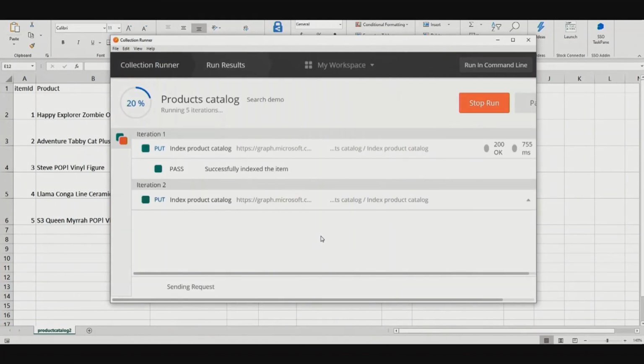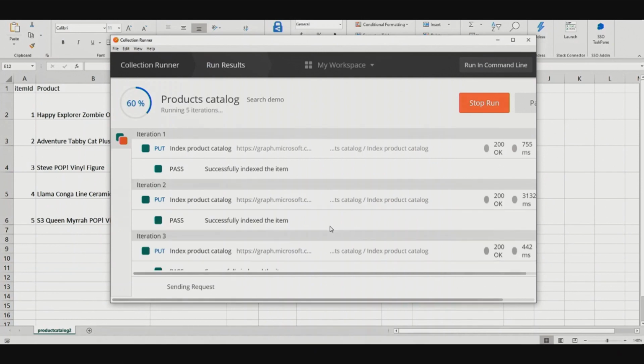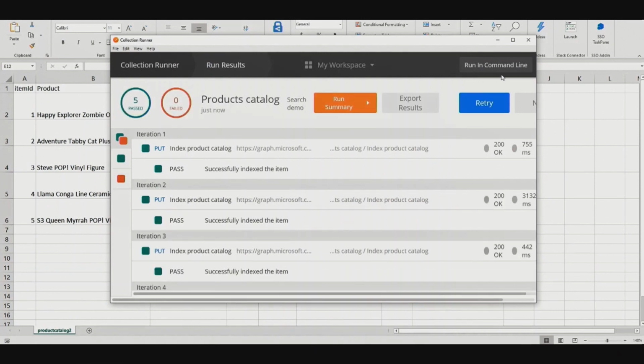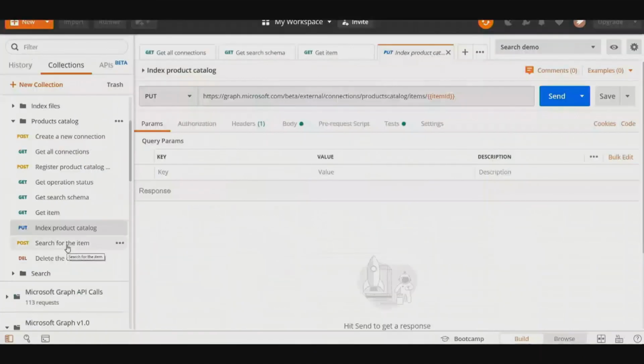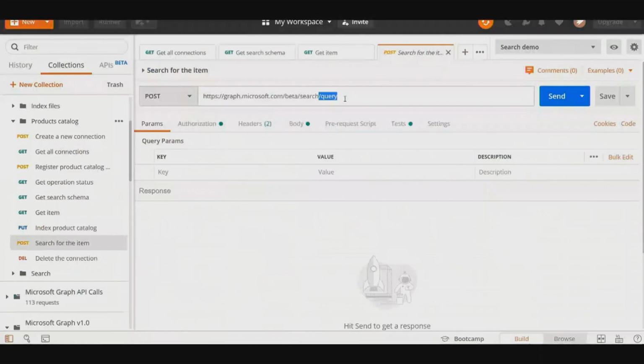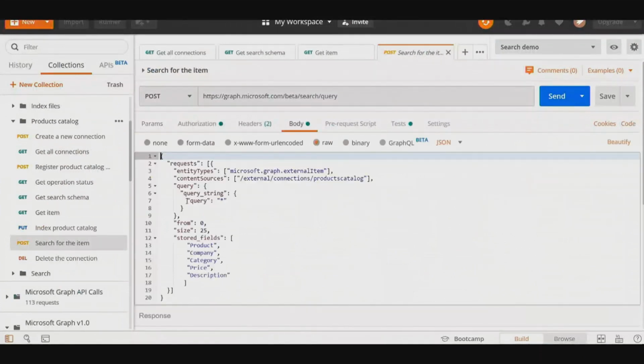At this point, it is adding and indexing all of this information, and then it's going to be able to participate in the search experience. So if I go back to Postman, I can go back to making that query. And now I'm going to see that in the body, I'm going to query for all of the different items that there are on this product catalog connection.